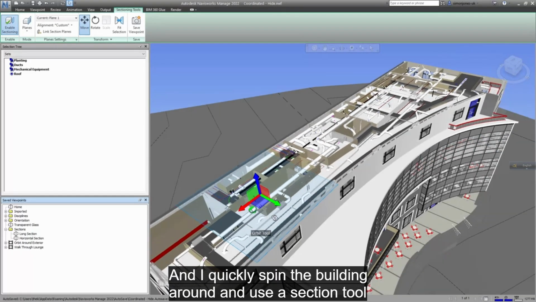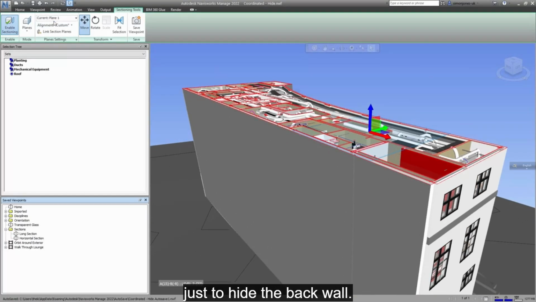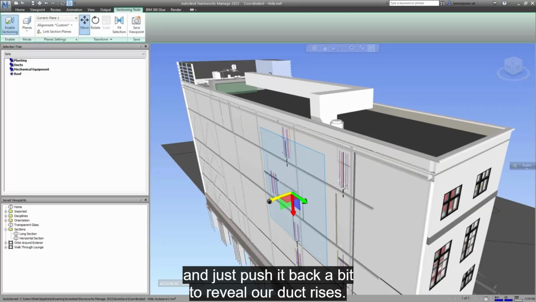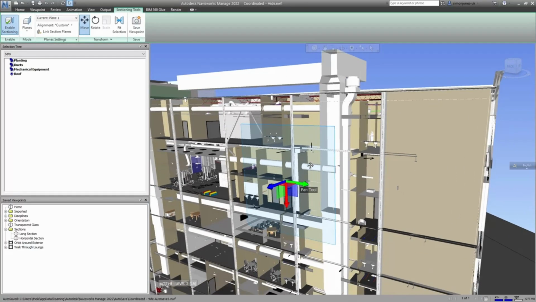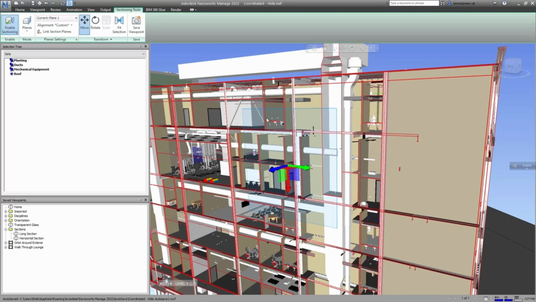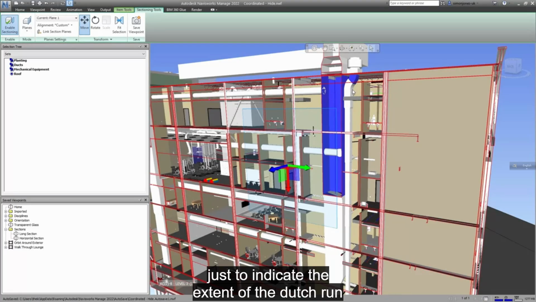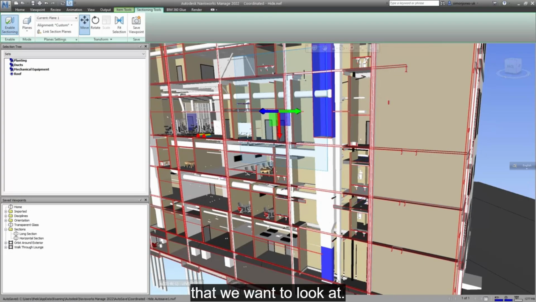Now quickly spin the building around and use the section tool just to hide the back wall. So first we're going to create a section from that back wall and just push it back a bit to reveal our duct risers. What we're going to do is select a few of the ducts just to indicate the extents of the duct run that we want to look at.